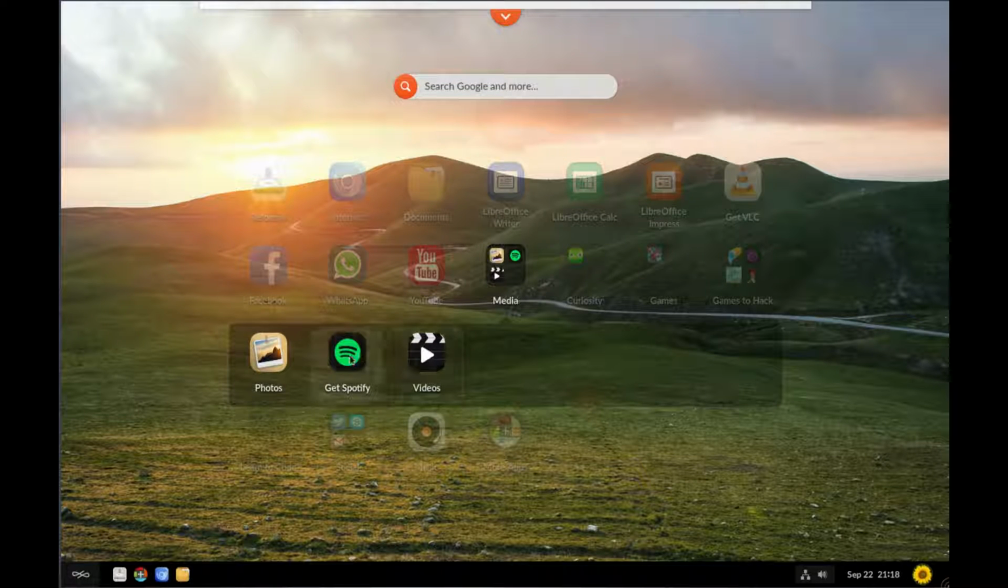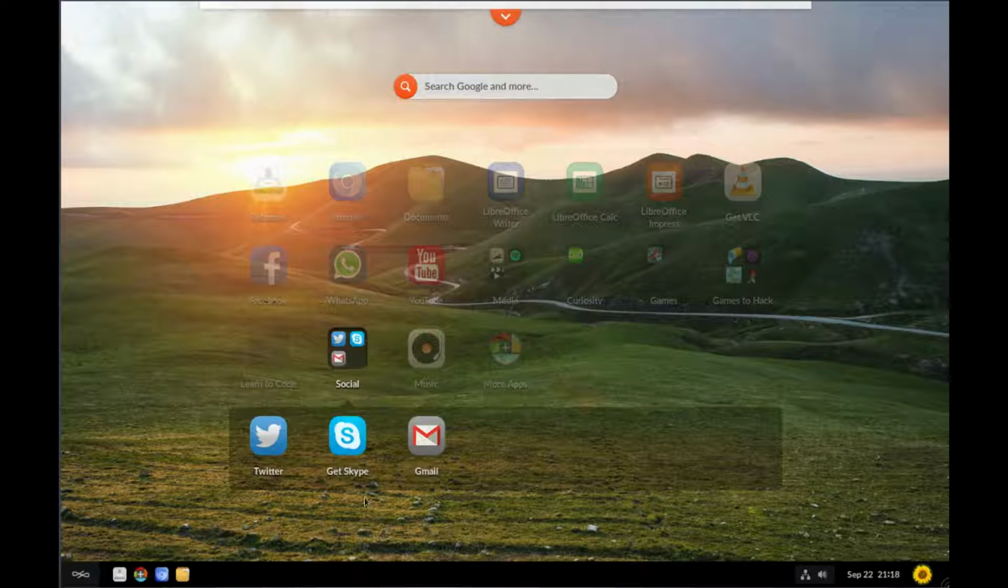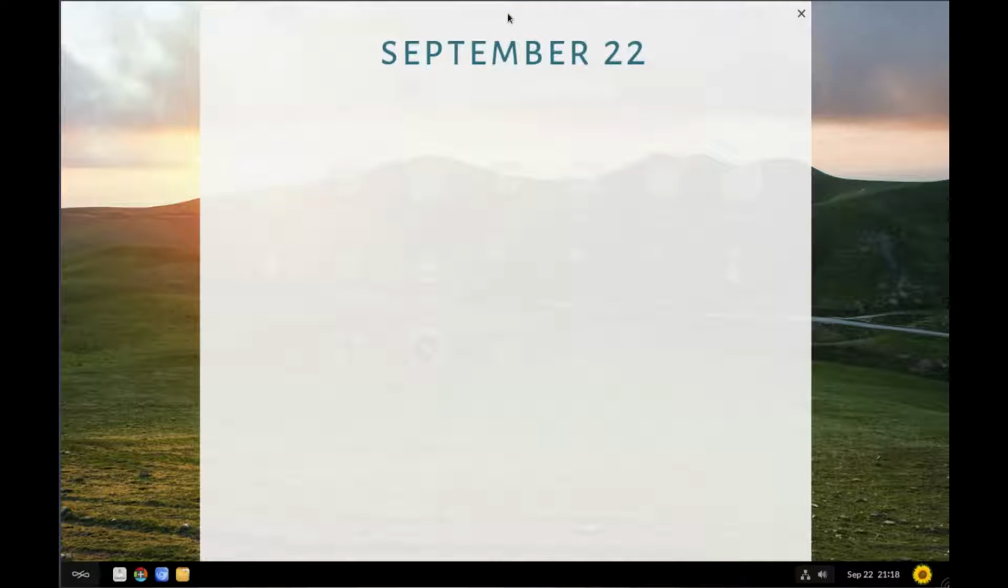But yeah, in media, you can get Spotify. It doesn't have Spotify by default. Social, you can get Skype if you need it. There's your Gmail, Twitter. To me, this is very much like Chrome OS, I'm thinking, because of the way it's set up. You got your YouTube, you got your Chromium browser, they're using Google. So in my way of thinking, this is very Chrome OS.